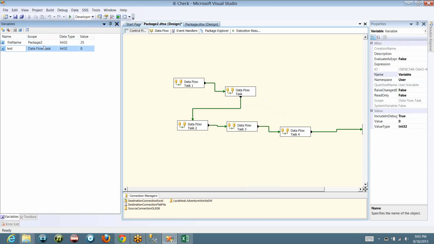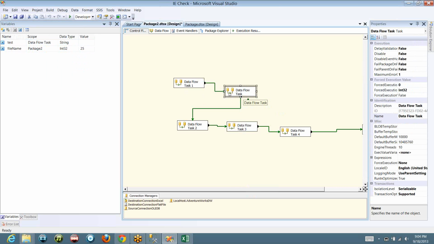Let me give it the name test, set it to string, and set some dummy value, testing. This is the default value, or you can leave it blank. It depends on your requirement. Now I set this variable on this particular scope, that's why it is showing. When I click another one, it won't show. Why? Because it is not allowed. It does not have the scope of data flow task 1. It has the scope of only this data flow task. That's why only when I click here, I am able to see that.